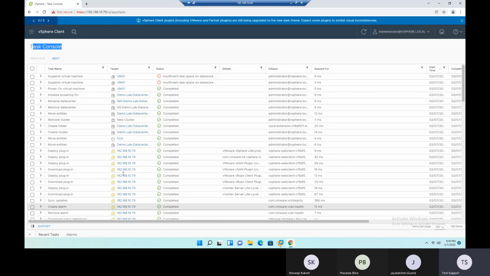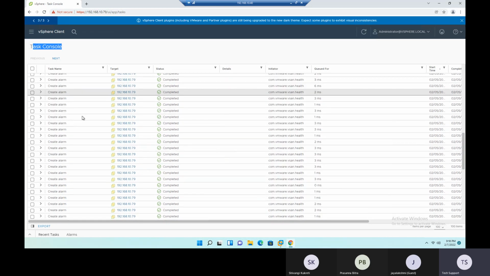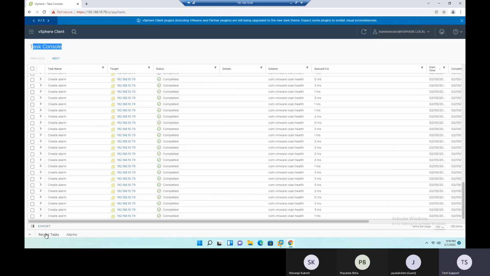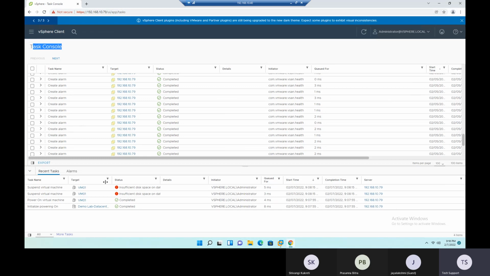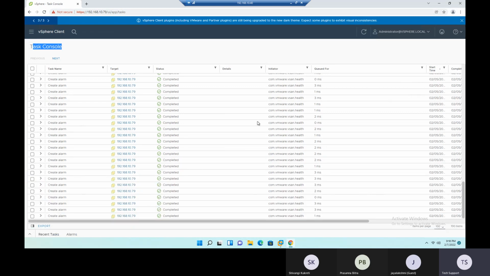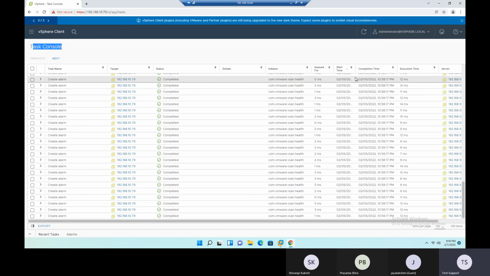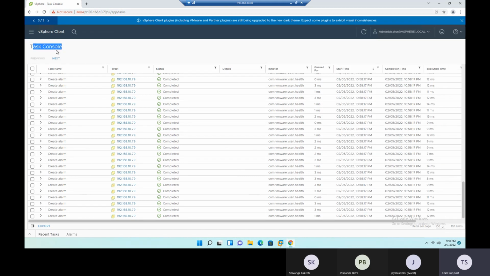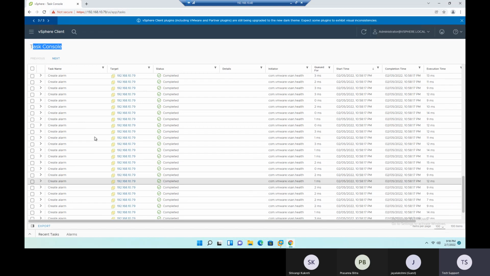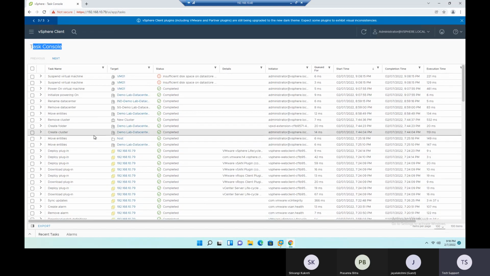Here also you can find it, but the importance of this console is that you can find all our previous history from it. For very recent information, below you can see recent tasks. If you click on the recent task icon, you can find the very recent tasks. If you want to know the previous history, you can go to the task console. You can find all information along with the date and time, when it was completed. Normally this option is helpful during troubleshooting scenarios.